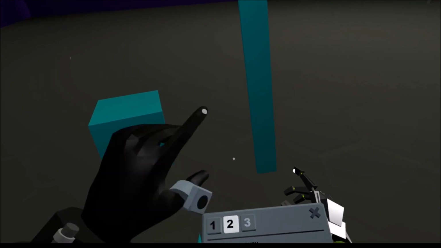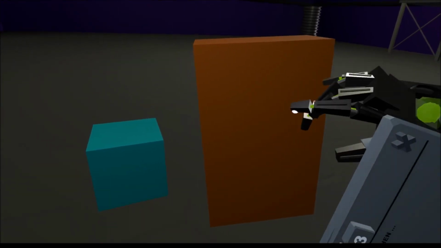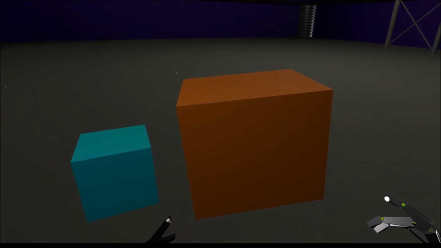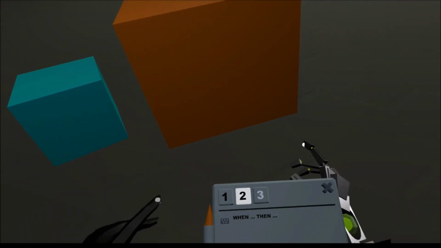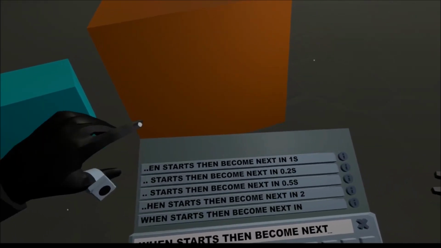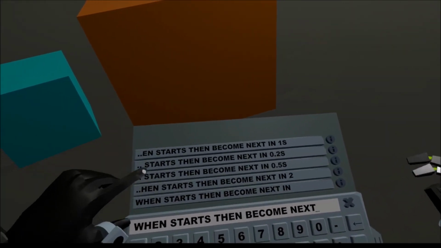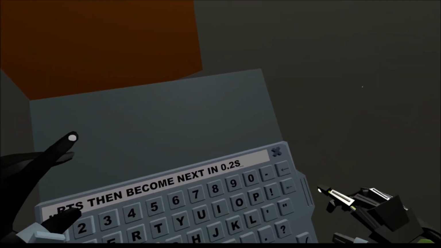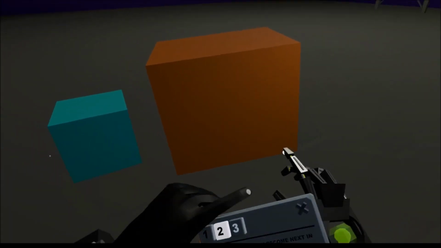So now we need a state 2. And if we're going to do pumpkins, we should do orange. It's a box pumpkin. Great. I can actually leave that, but we'll just do when starts, then become next. I didn't define a 3, so next will go back to 1, in 0.2 seconds. That'll just loop it.